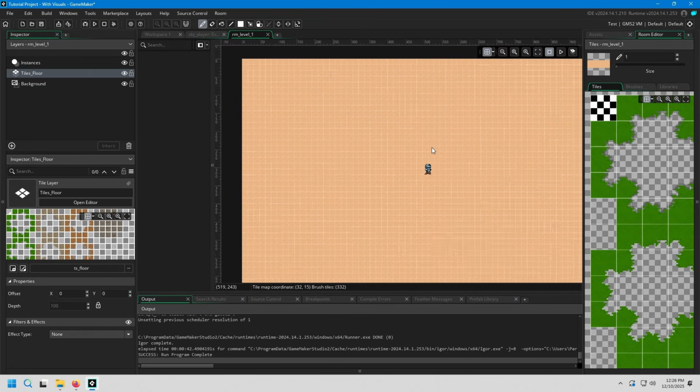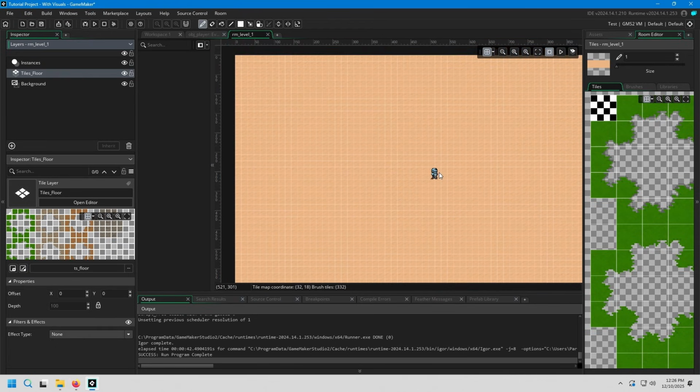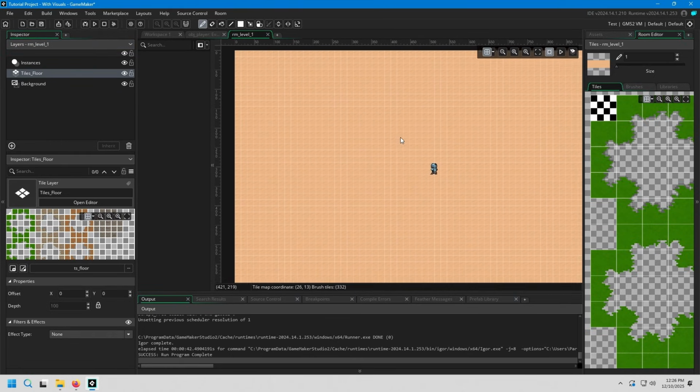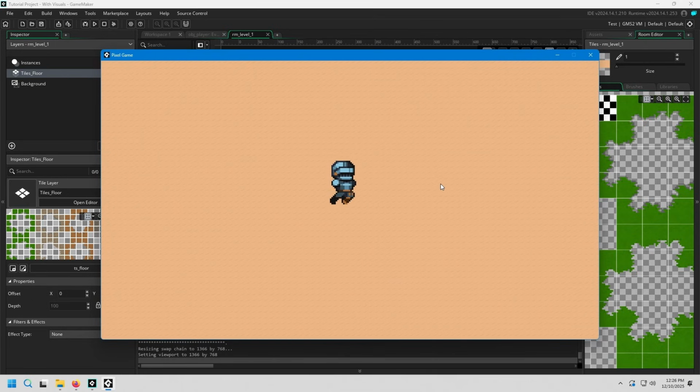Which is often not what you want. If you have something like a foreground layer of tiles, you might want to make that go on top, but if you have something like the floor, most likely you want that to be drawn below the player. And these are stacked top to bottom. Anyway, I can also run the game and we'll see that we have tiles like this in GameMaker.